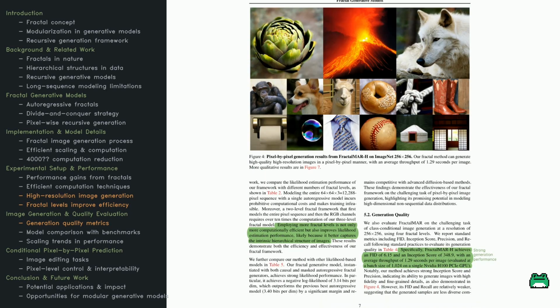Curious about the actual quality of the generated images? Figure 4 shows some examples of pixel-by-pixel image generation. You'll see detailed images of animals, household items, and more, all created from scratch at high resolution. Why does this work so well? The key lies in how many fractal levels are used. The paper compares models with different numbers of levels. Adding more levels makes the model more efficient and better at capturing structure. A model that tries to jump straight to 64 × 64 pixel generation can be expensive, while a 2-level fractal model that splits pixel sequences and RGB values still uses a ton of compute. A 3-level fractal approach, on the other hand, spreads out the workload and reduces computational costs.